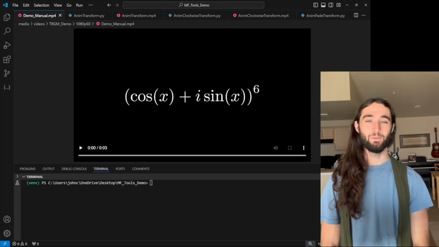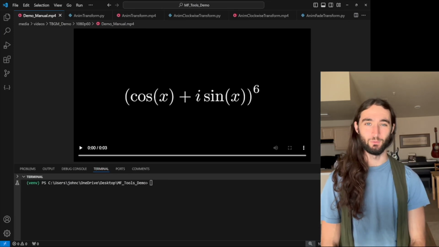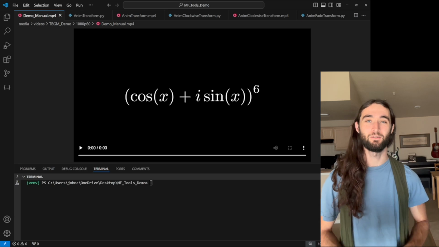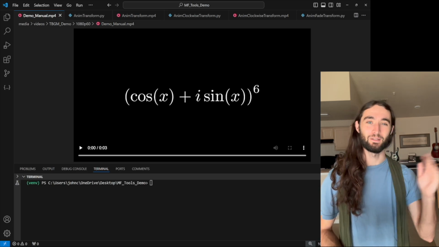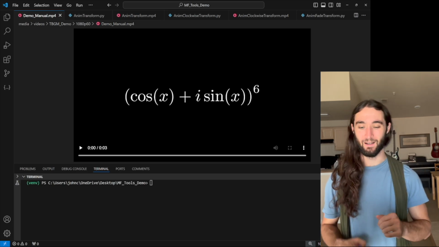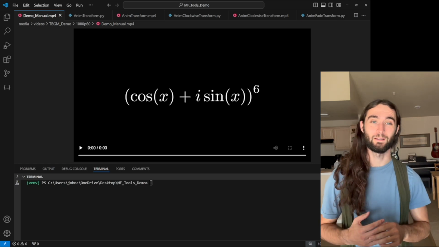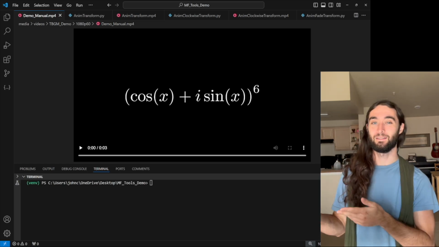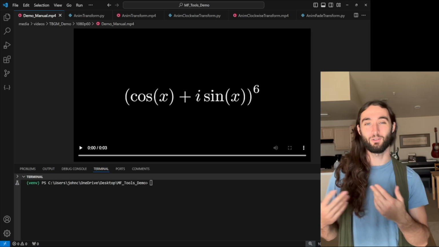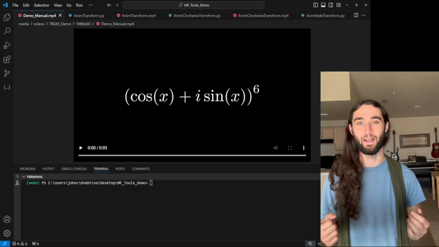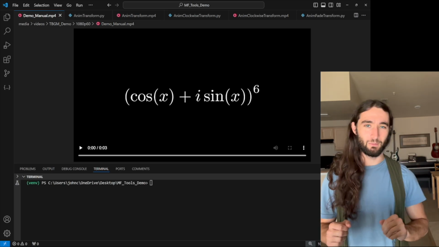Hello, I have made a Manim plugin called MF Tools, and I'm going to make a series of videos explaining the different pieces of it and how they work. The coolest part of it is called TransformByGlyphMap. I made a piece of code about a year ago called TransformByGlyphMap, and this is an upgrade to that. So here's the problem that it solves.